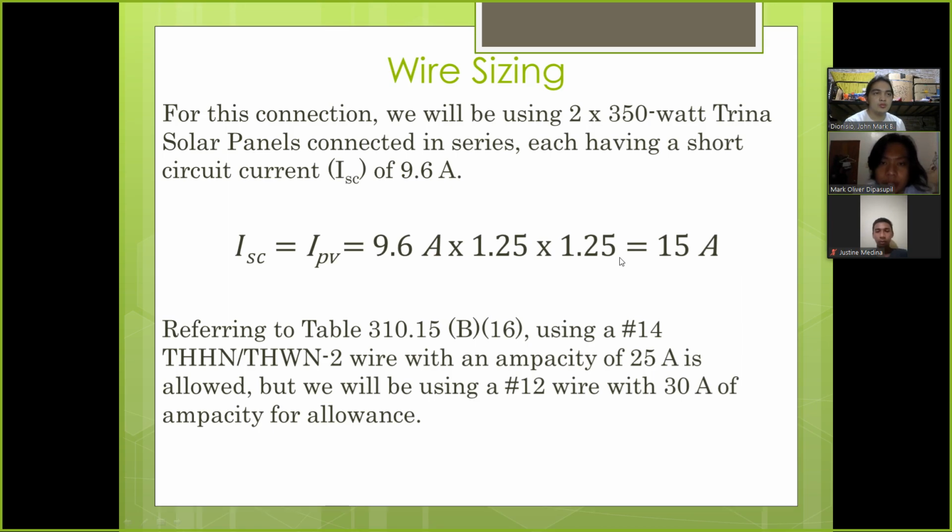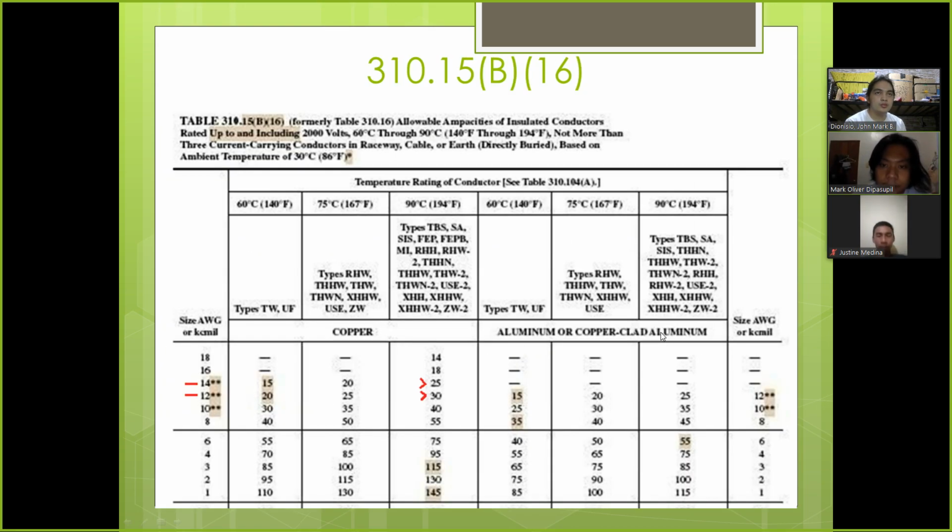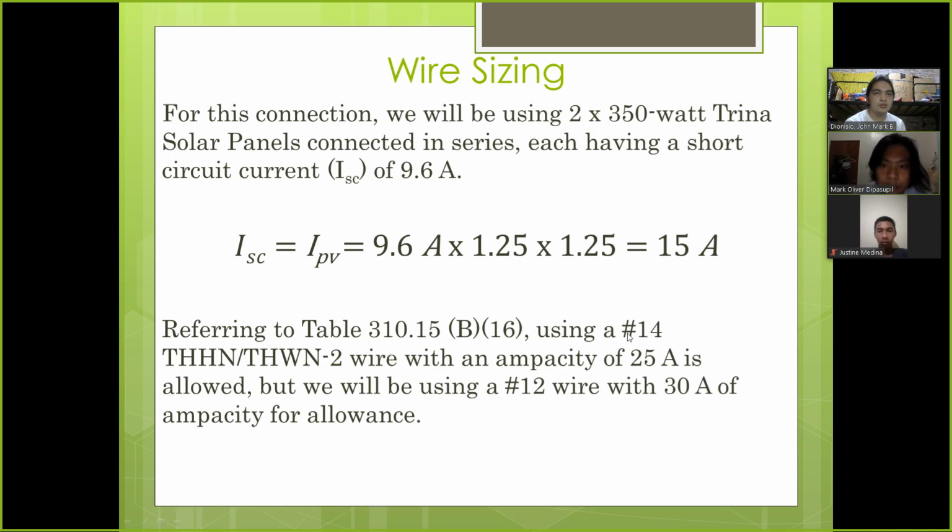So, ito yung current na IPV rating natin. Current, not exactly yung electric current. Ito muna for now. Referring to table 310.15 to 16, using a 14 gauge, number 14 THWN/2 wire, ang capacity na 25 amps is allowed. Dahil 15 amps lang, pwede tayong gumamit ng 25 amps.